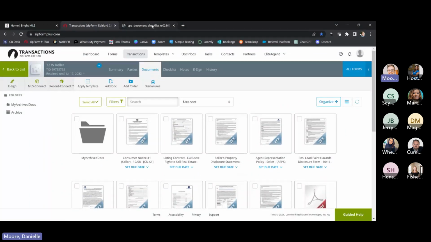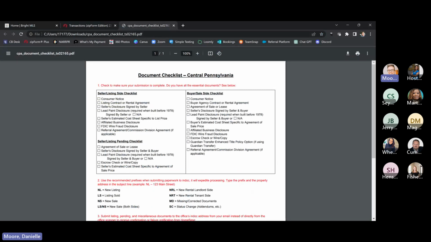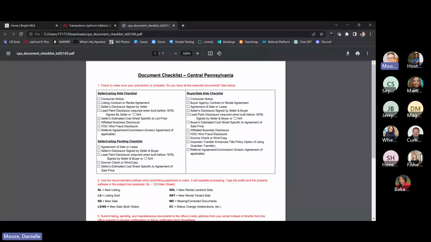But it's under Coldwell Banker Forms if it's not. This CPA document checklist is something the company needs, all of these forms, to process your transaction and to be compliant. In the first section, the seller listing side checklist, you need a consumer notice, a listing contract, a seller's disclosure signed by the seller, lead paint if it's before 78, a seller's estimated cost sheet specific to the list price, our affiliate business disclosure, the FDIC wire fraud disclosure, and if there's any sort of referral agreement or commission division agreement. Those are the documents we need when you list a property, right?